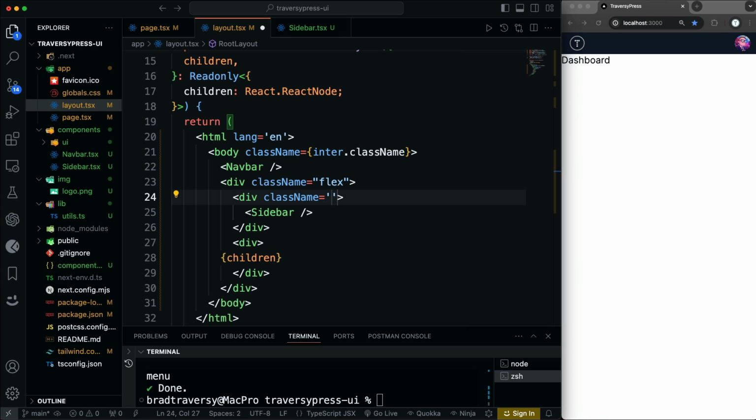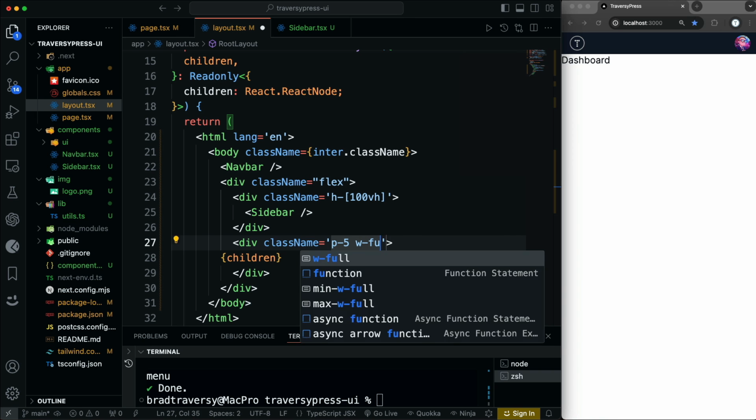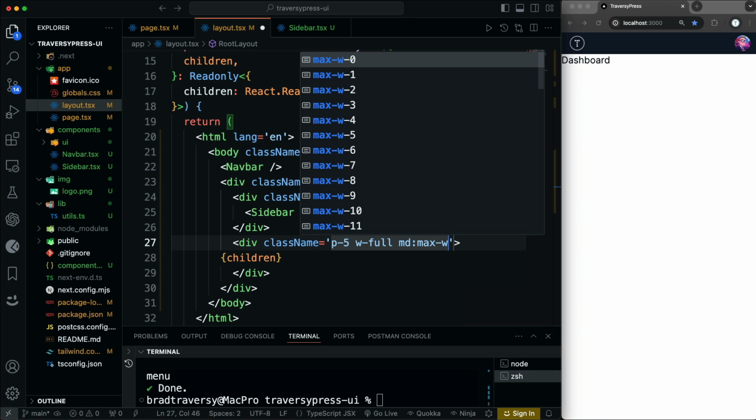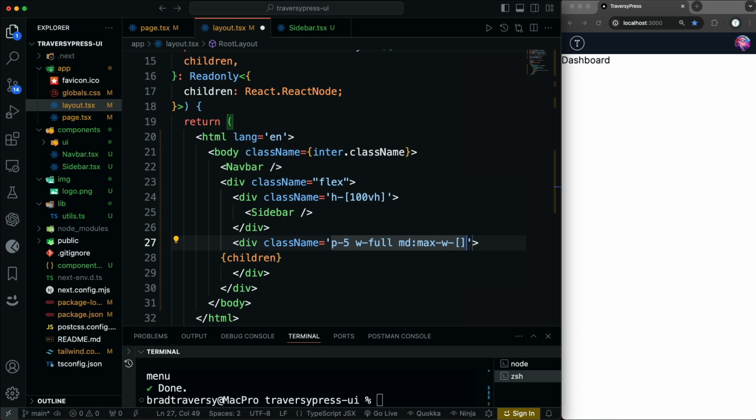And then I just want to add some classes to both of these. So this one is just going to be height, because I want it to stretch all the way down. So we'll do h dash, and then in brackets, 100 viewport heights. And then for this one that wraps around the children, let's do a class of padding 5. We're going to do width dash full. And then on medium screens and up, I'm going to do a max width, max W dash, and then a fixed 1140 pixels. Okay, so let's save that.